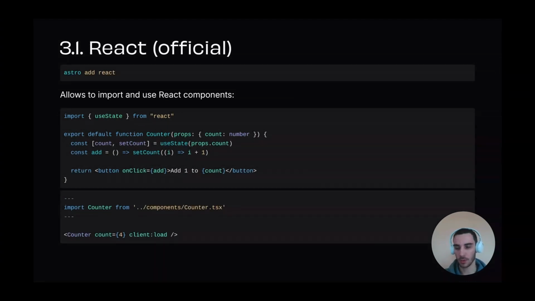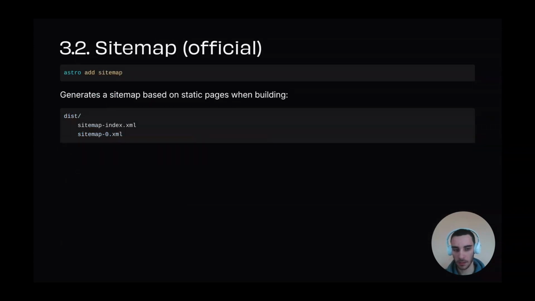As we saw with React, you can use React using an integration. You just have to run astro add react, and then you can start writing React components in TSX and importing them in Astro files. There is the sitemap, which is an official integration. Once you add it, it will scan your static pages and generate XML files in the right location for SEO.